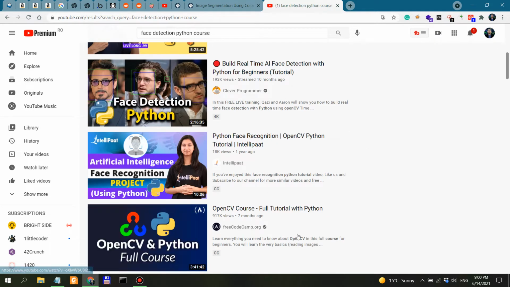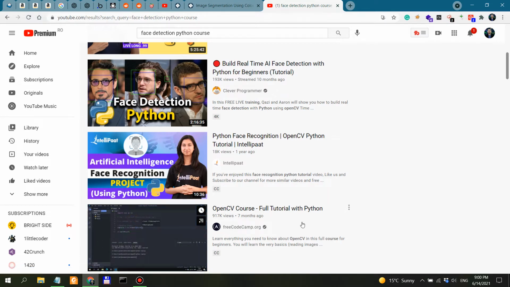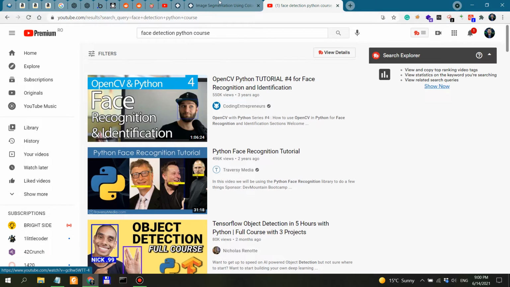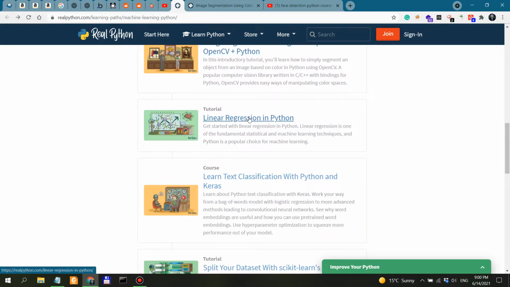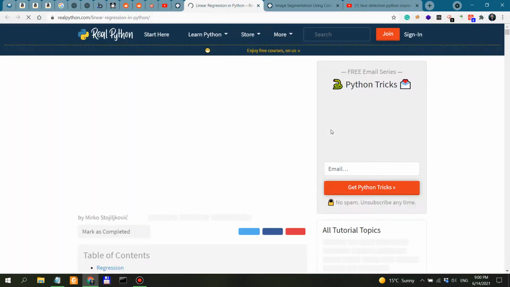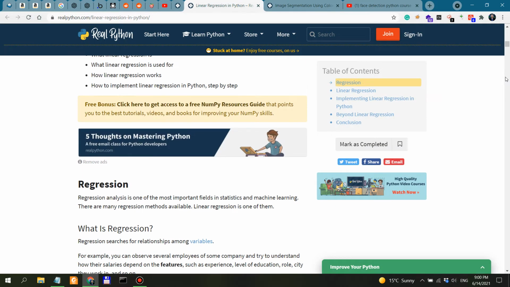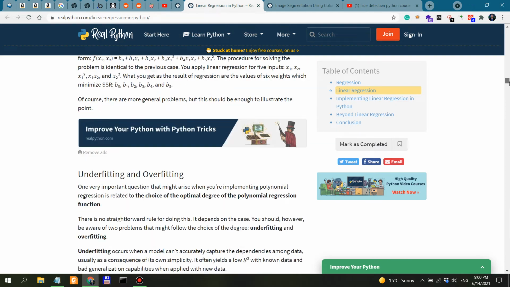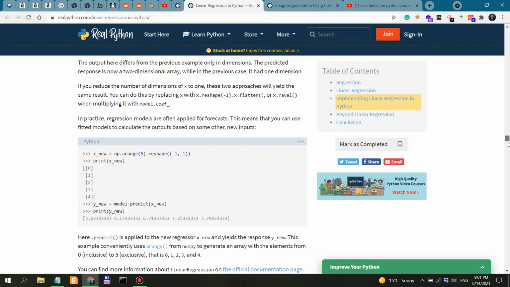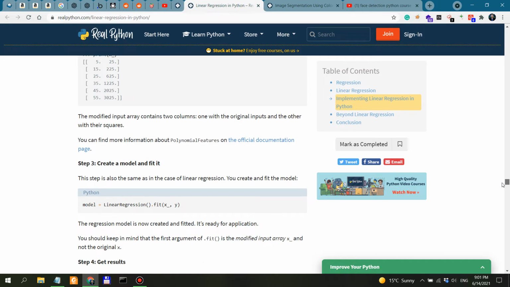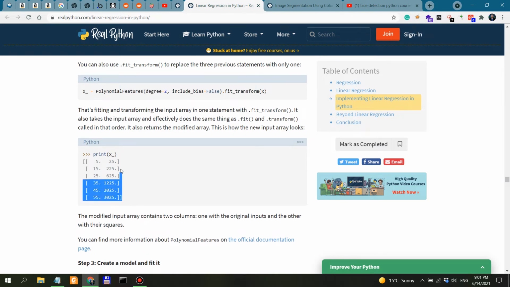There's another one from Free Code Camp, OpenCV plus Python. Free Code Camp, I highly recommend them. All right, moving on. So we then learn about linear regression, which is one of the very most simple machine learning algorithms that you can implement in Python. This is probably another tutorial which is really lengthy, and I highly recommend that you actually implement this line by line.